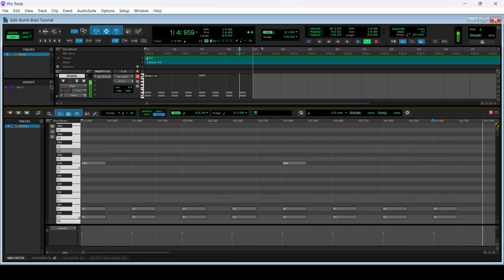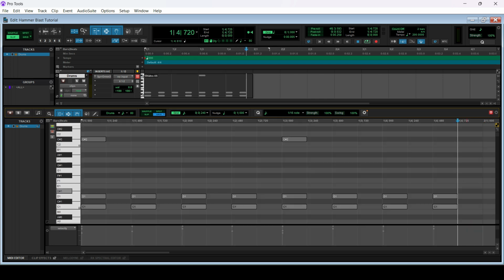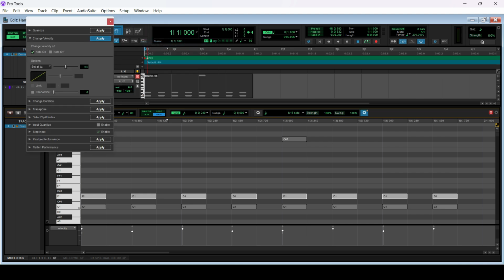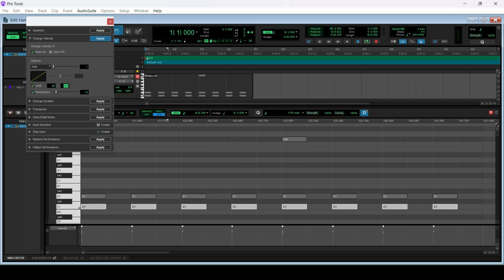We will add a few crash cymbals, and now we will adjust our velocities to give it a more balanced sound. Starting with the snare, we will do the same as before. We will randomize the lower velocity limit to 80 and upper velocity limit to 90. Click Apply. Now select all of the kicks, and just as before, we will change the velocity limits to 105 and 115. Click Apply.